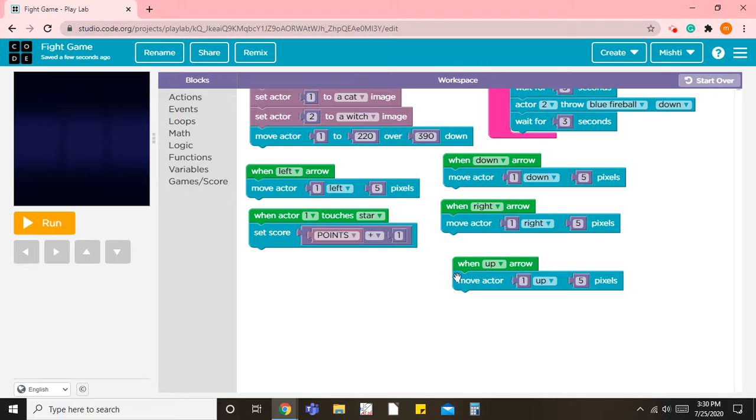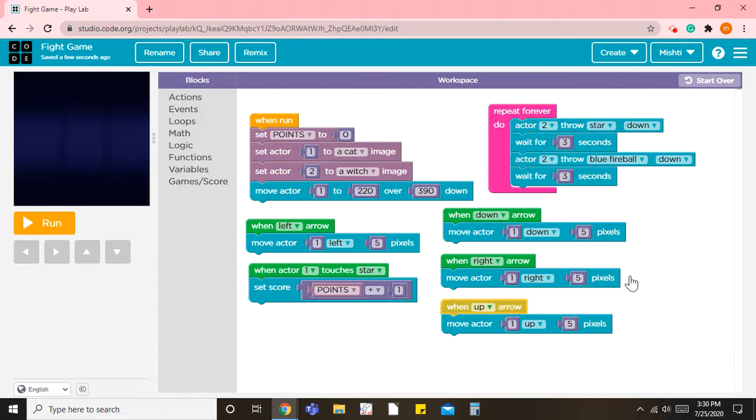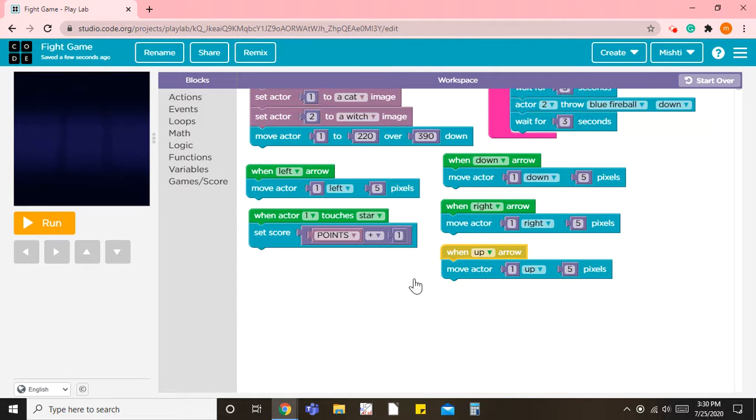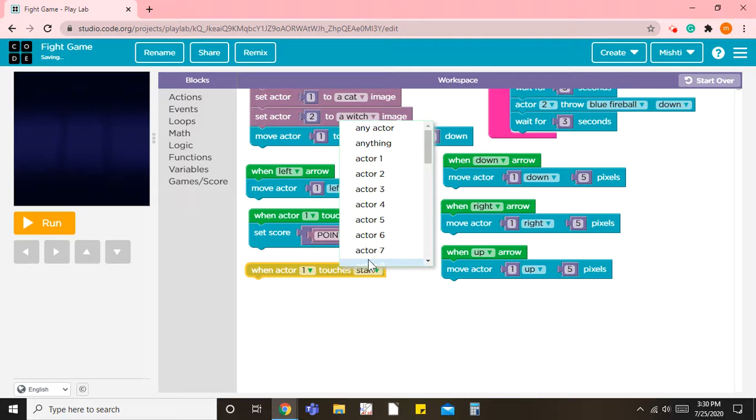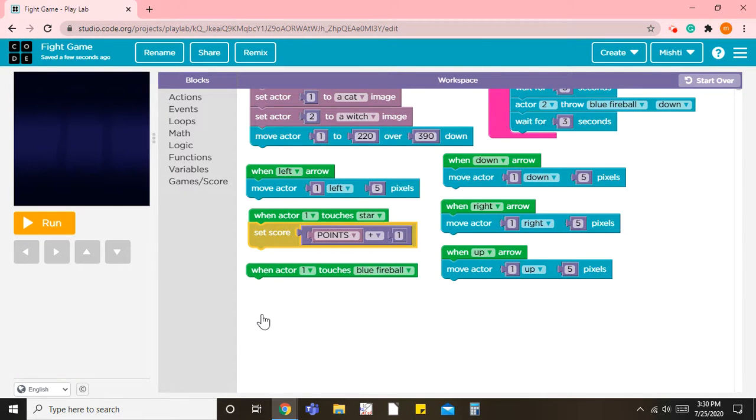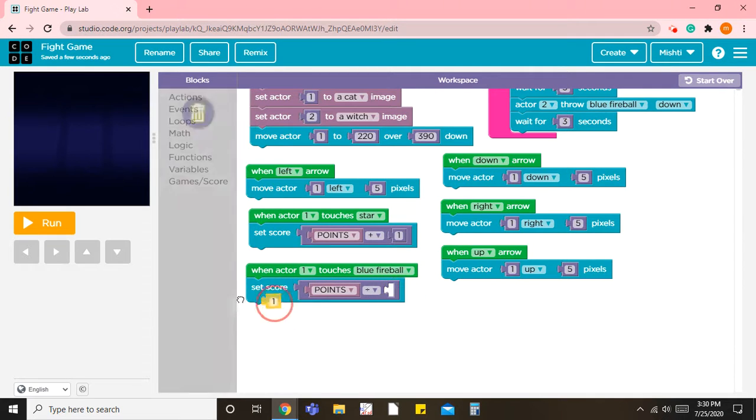We need to do the same thing for when we touch the blue fireball. So we need to copy paste. When actor 1 touches blue fireball, set score. Now instead of +1, we are going to do it as minus. We're going to do it as minus points. So points minus points equal to 0, so we got 0 points.